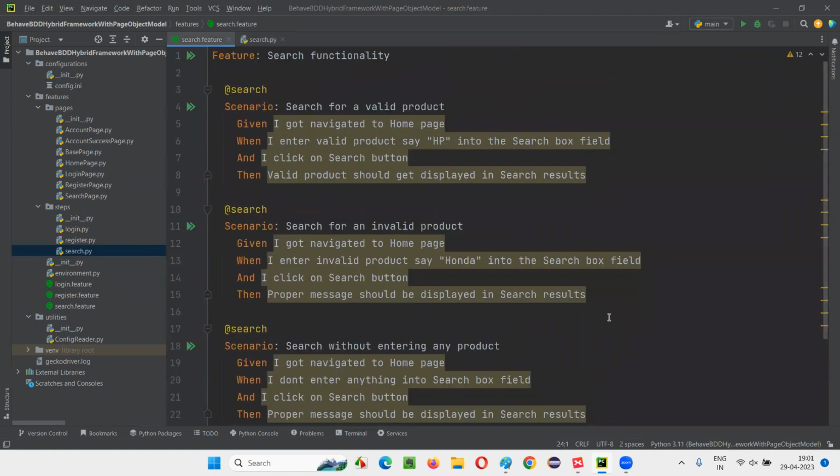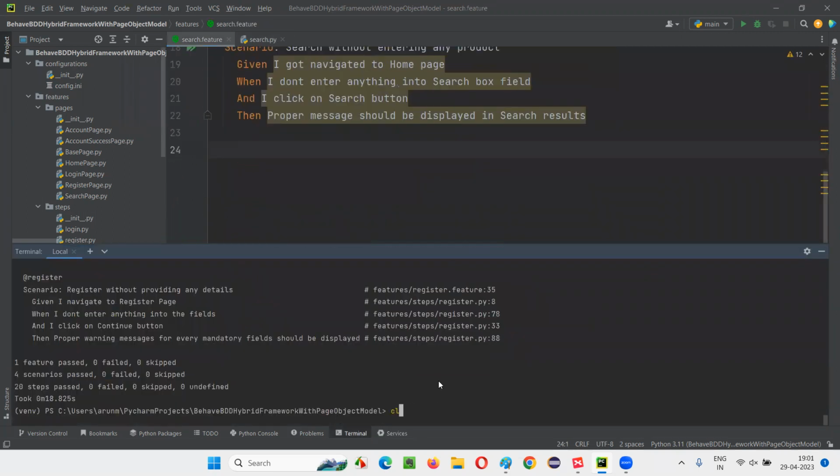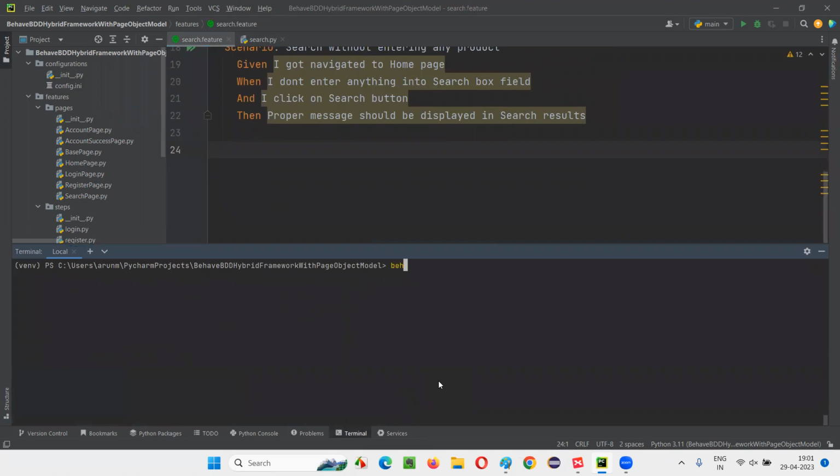Let's run the search related scenarios and see whether everything is working fine or not. Behave, features, slash, search dot feature. All the three scenarios should run.